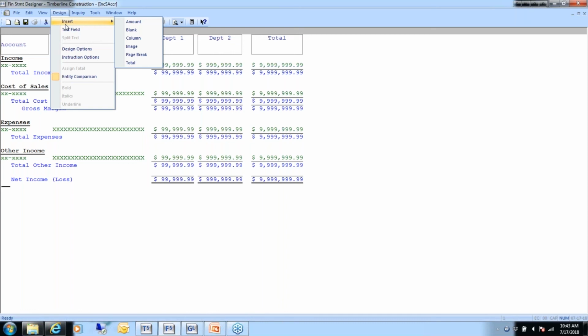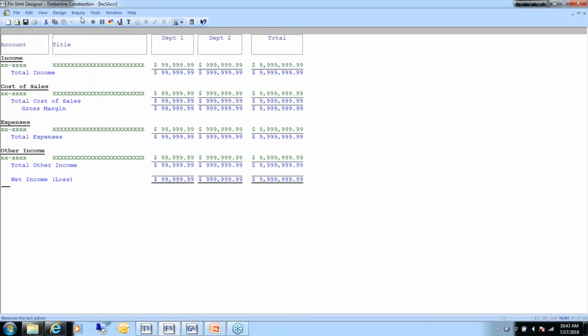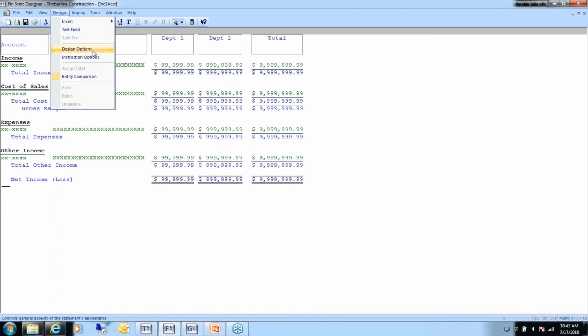Okay, under tools, we've covered prefix groups, statement groups, and accumulators. Those are the three extra pieces that will go with the design itself. And depending on your chart of accounts, you may or may not have to do prefix groups because you may not have prefixes within your company.